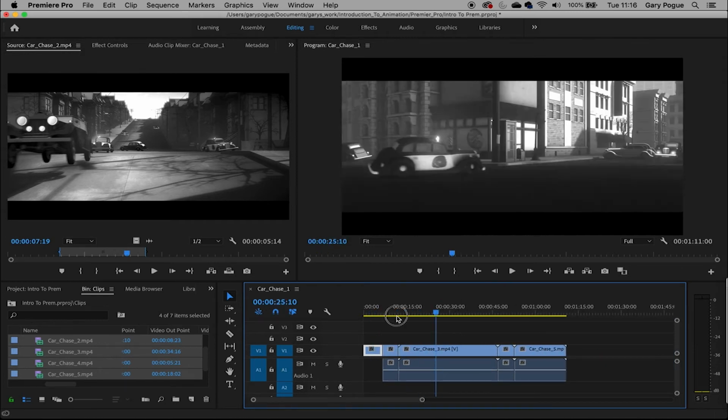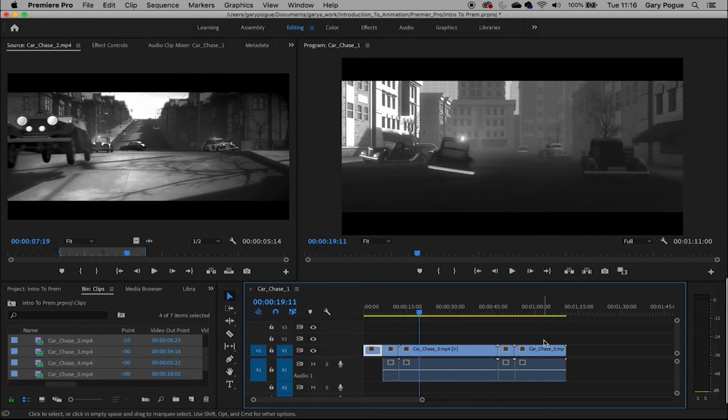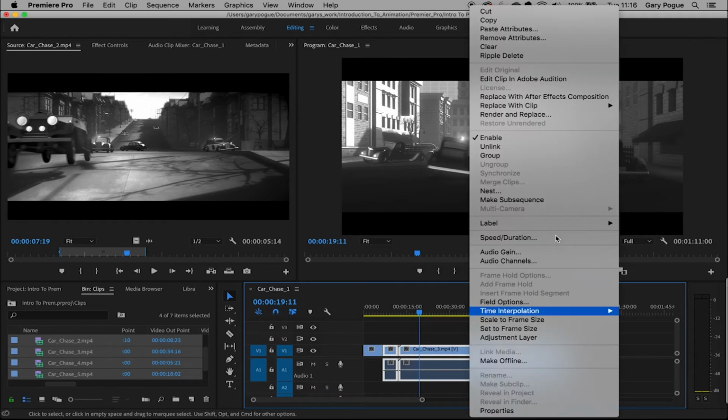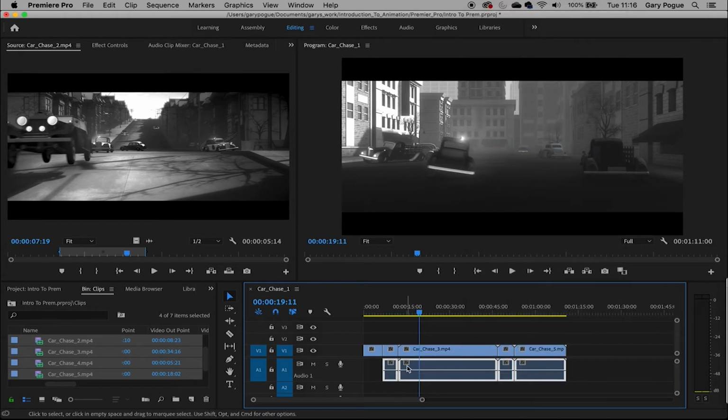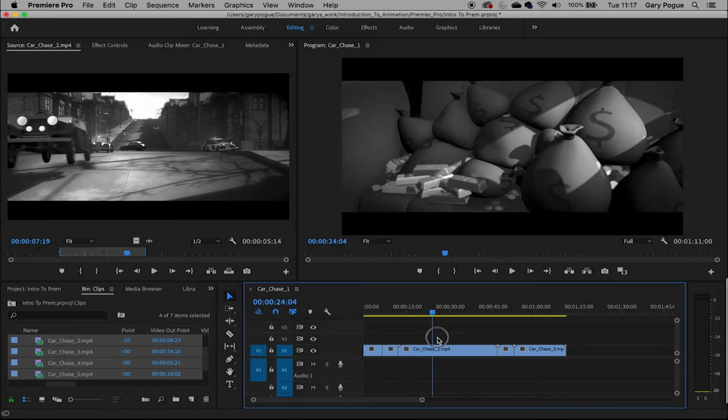Now these do come in with audio, which I don't really need anymore because it's not going to match up. So what I'm going to do is select all the clips, right click, and unlink the audio so they become two separate things, and I can easily delete them as well. So now I have all my clips on the timeline.